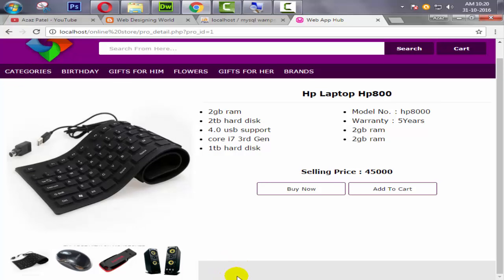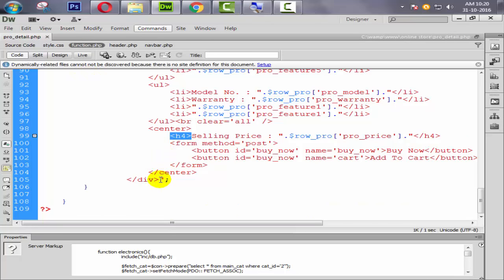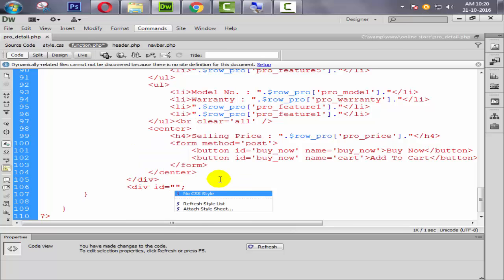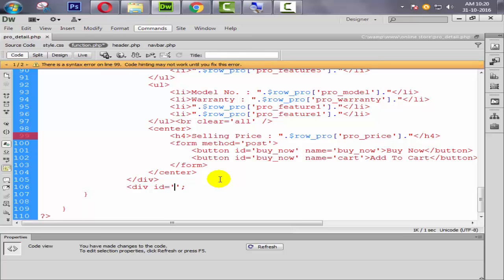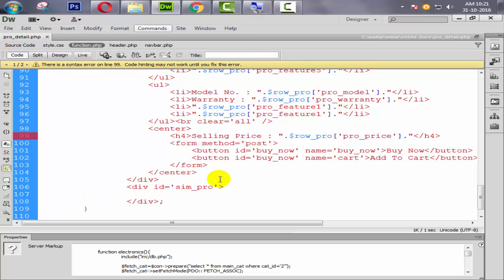So guys, now we need to create one separate div for similar products which are related to this product. So how can we do that? Just simply come to our function.php, and here we need to create one more div, like div id equal to similar product, simpro. Okay, div close, and inside this div we need to write a query.